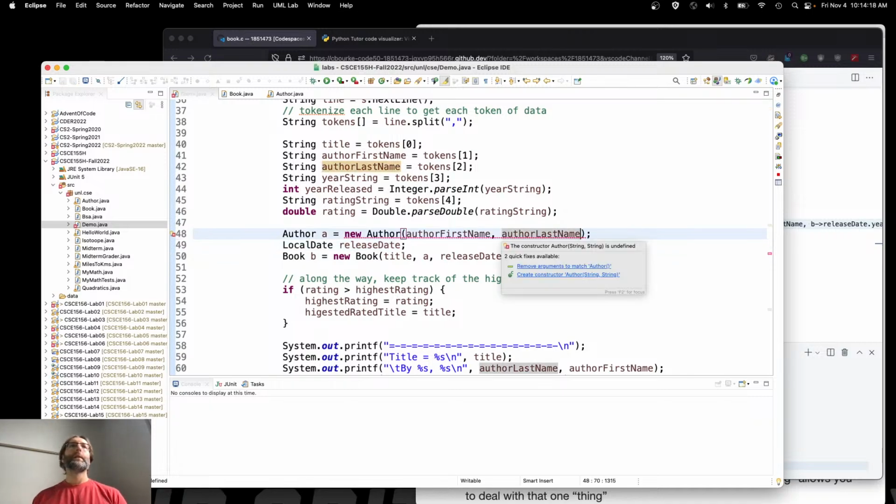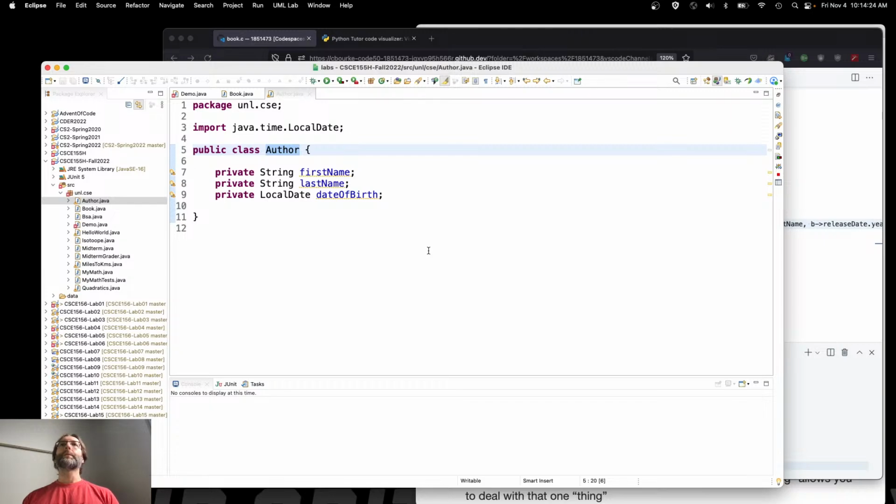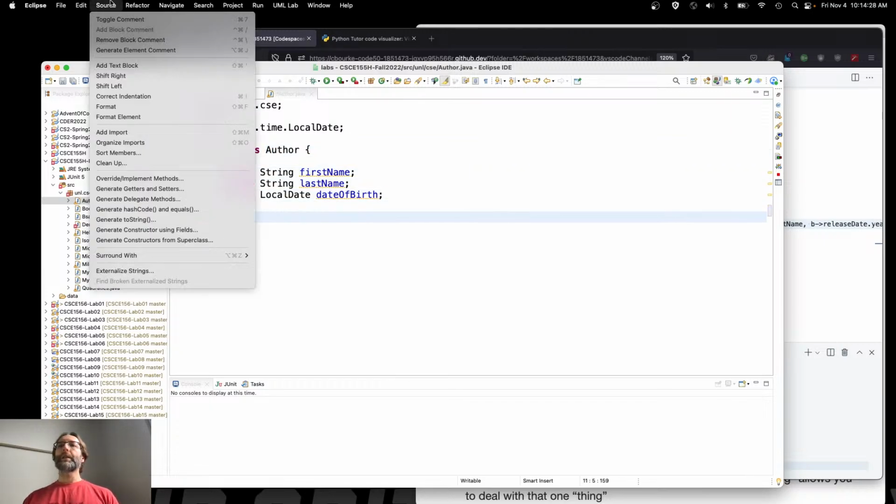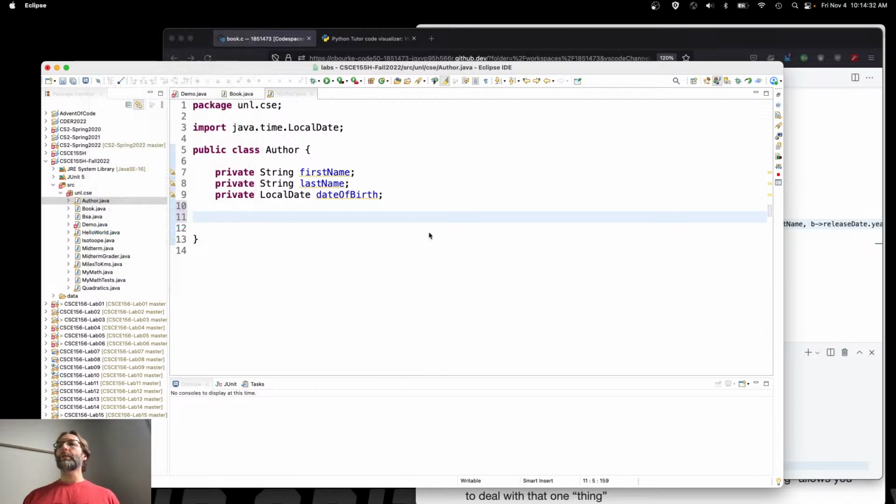Okay. But there is no constructor that takes those two things. Why? Because I didn't write one. So let's do that. I'm not even going to write it, right? I'm just going to go up to source, generate constructor using fields.